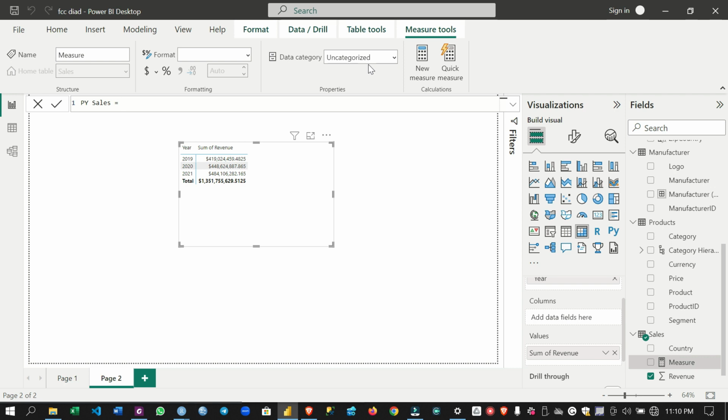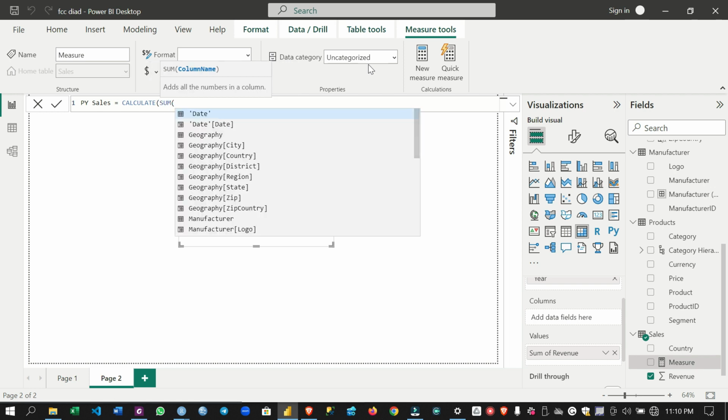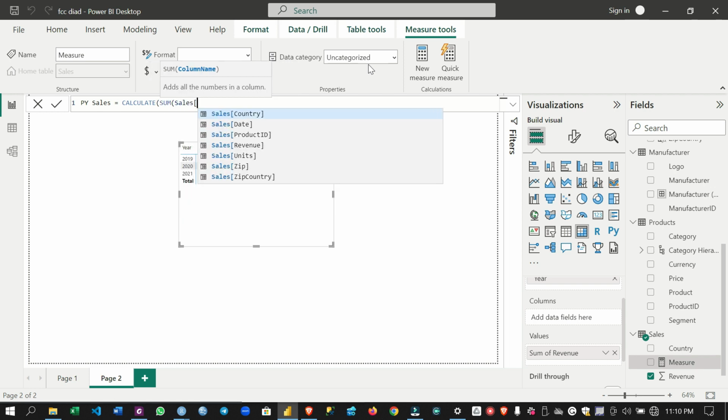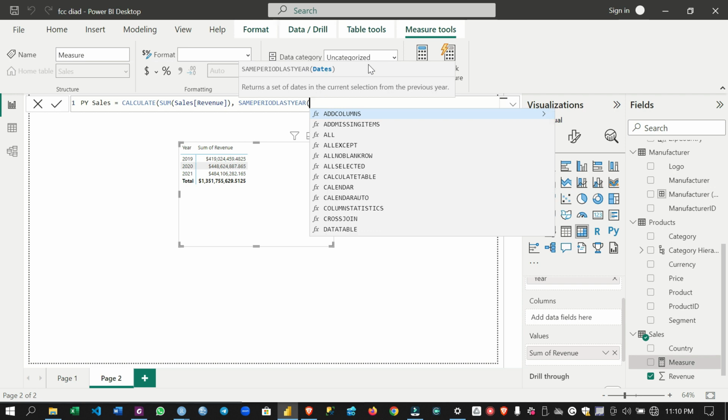So previous year sales is going to equal CALCULATE. I'm going to be using the DAX function CALCULATE, sum of sales revenue. Then close the bracket, then comma. I'm going to be using the function SAMEPERIODLASTYEAR, and I'm going to be using the date. What SAMEPERIODLASTYEAR actually does is that it takes a particular date and calculates the value of the previous date.